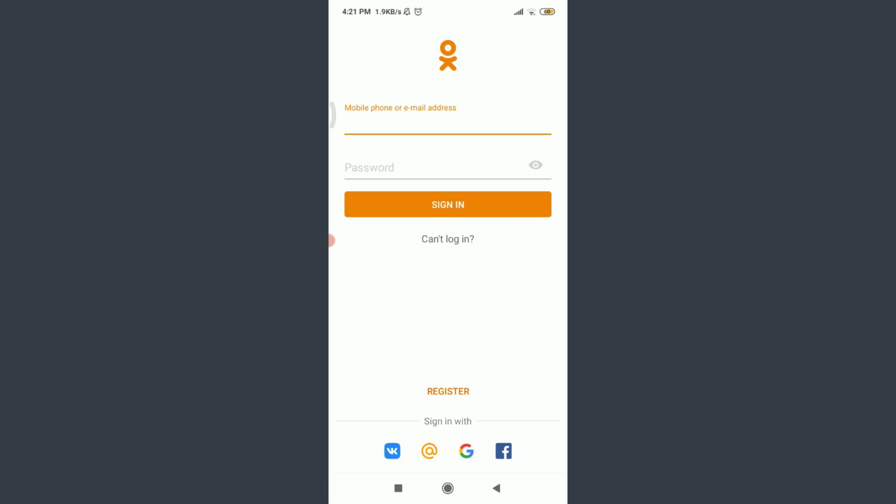Here, you can get logged in with your mobile phone email address along with your password, or you can get sign in with your VK app, Mailru app, Google app, and even with Facebook. Today, we are going to learn how to log in with your Google account. So I'm going to tap on Google on the bottom right next to Facebook.